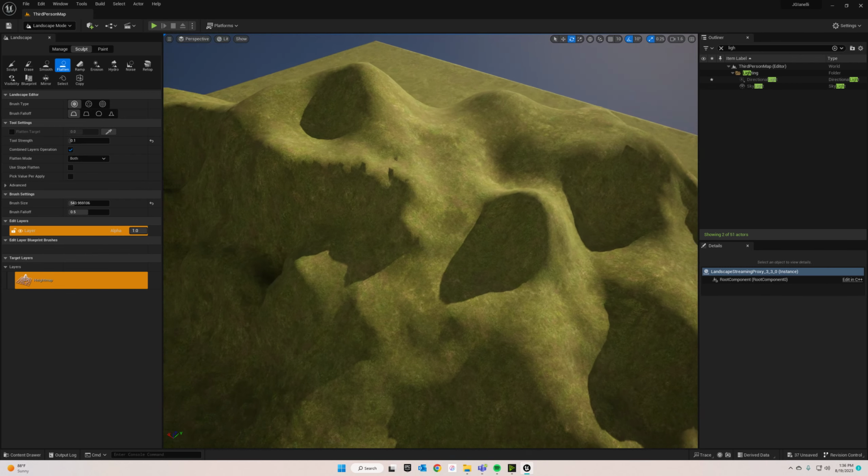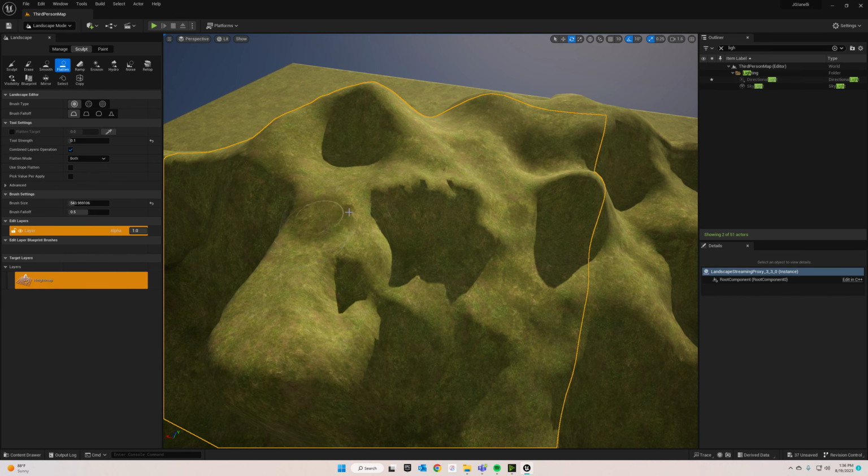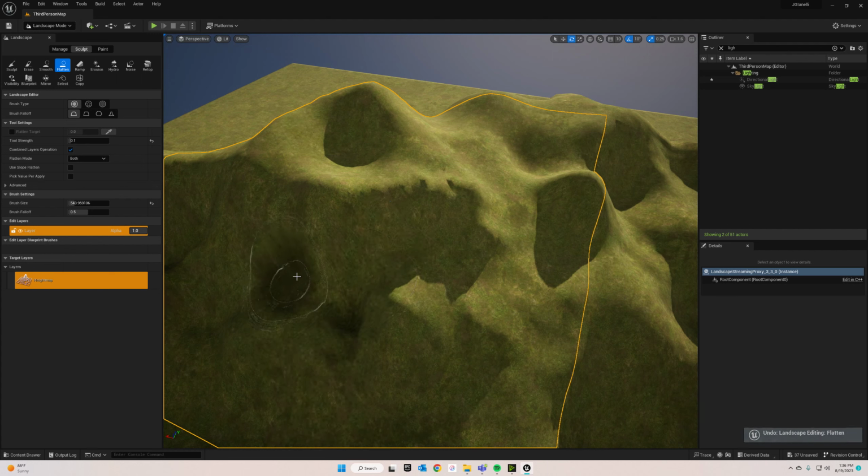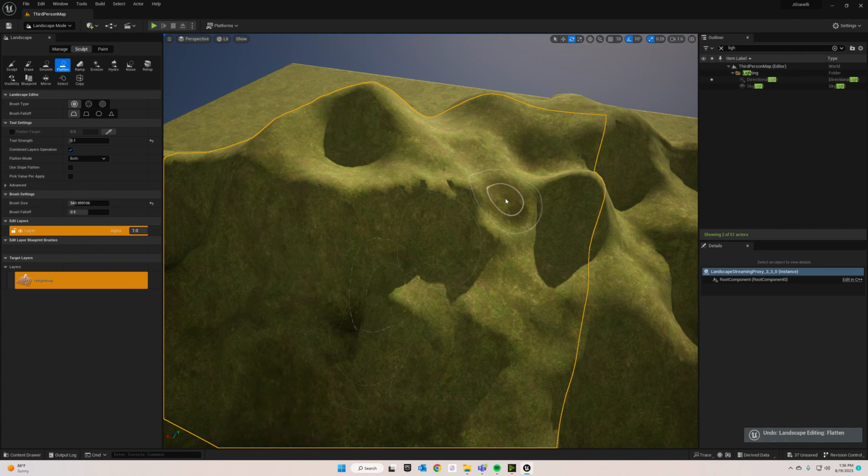And when you flatten, wherever you start, everywhere you draw, it's gonna put everything to that level. So if I started here, you can see it's gonna go to that level. So yeah, it's just some things that you're gonna have to kind of play with.